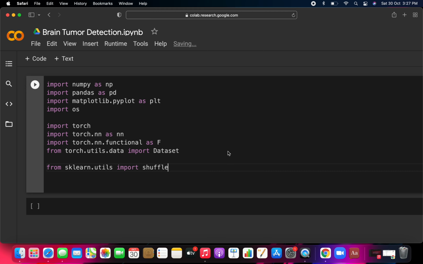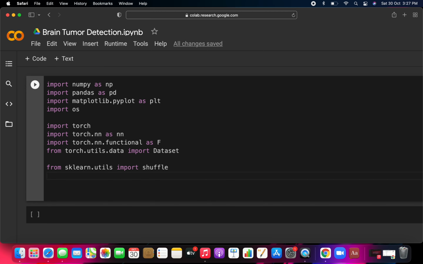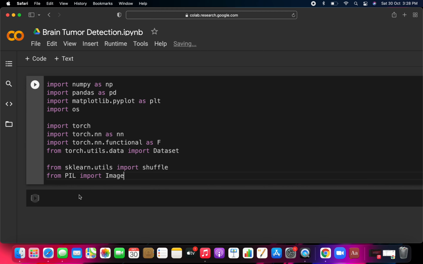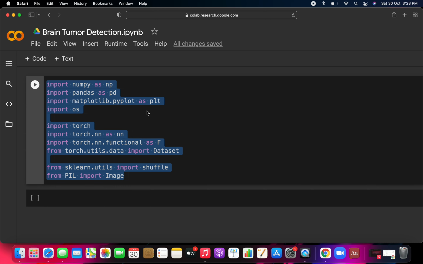One more library we are going to use is PIL: from PIL import Image. It is basically for image data. If you want to read different types of images, whether in JPG or PNG format, and convert them, you can do it with the help of the PIL library. I think we have imported the basic libraries that we are going to use in this video. If we want any extra library, we can import it afterwards. Okay, just run this one.